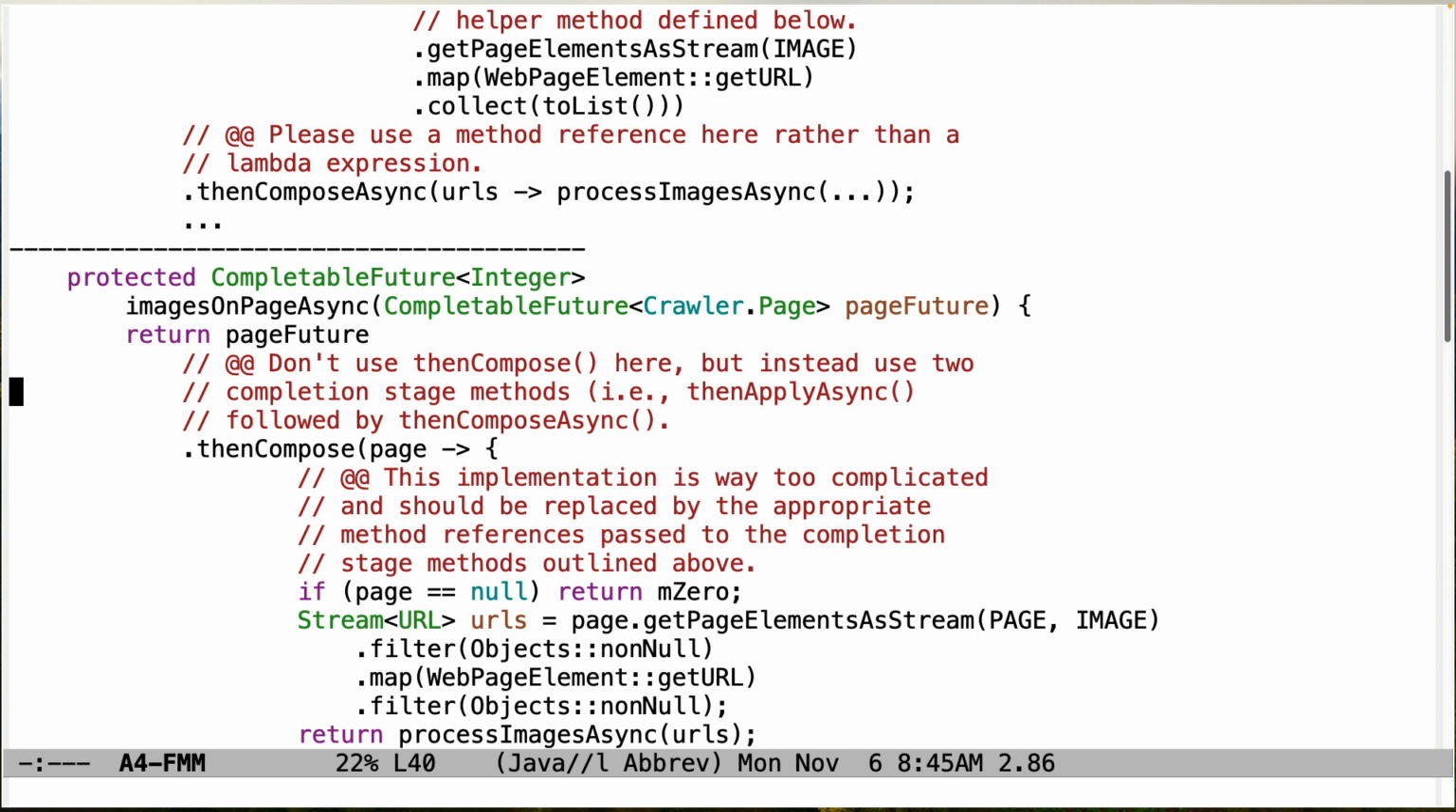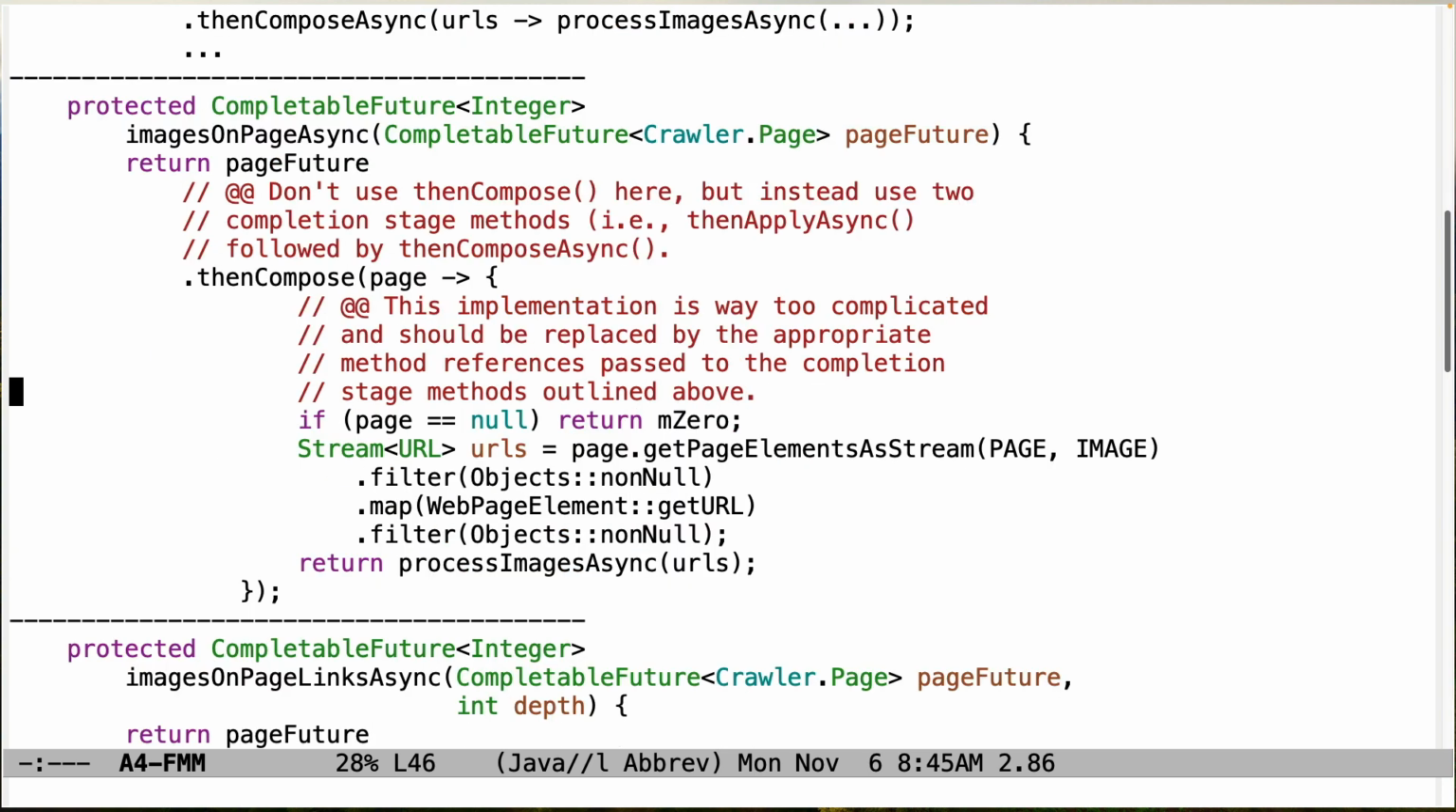Let's take another look at this. This is another set of things incorrect about images on page async. So don't use then compose, but instead use then apply async followed by then compose async. And as we said before, all of this stuff is way too complicated and should just be replaced with the appropriate method references as outlined in the previous discussion. So this code will be a lot more concise.